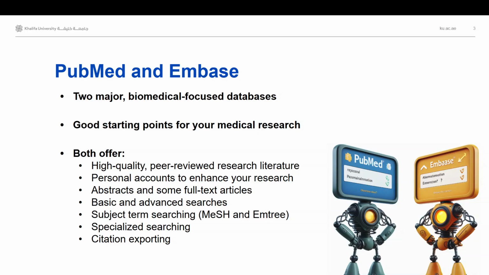They both offer specialized searching, so preset search filters that allow you to do a more focused search. And again, we'll talk more about those. And they both offer citation exporting. So when you find an article in these, and it doesn't have to be full text, they both allow you to export that citation information into bibliographic management tools like EndNote, RefWorks, Zotero, any of those. And they do a much better job of it than you would find in Google Scholar.